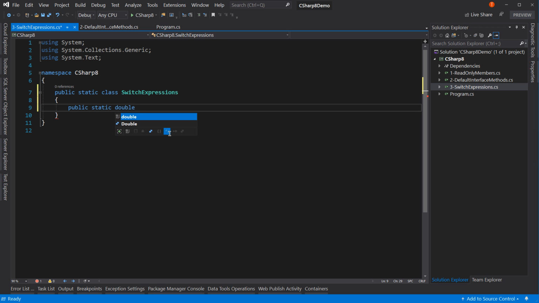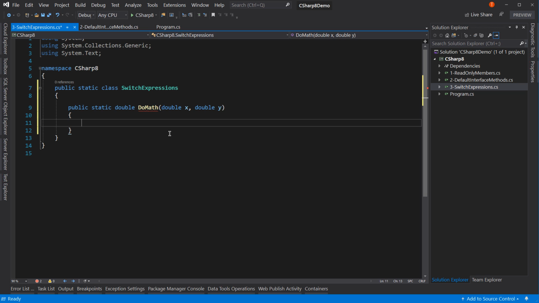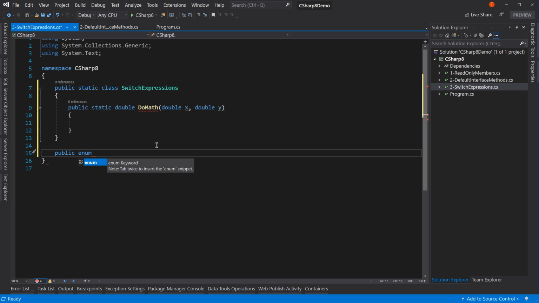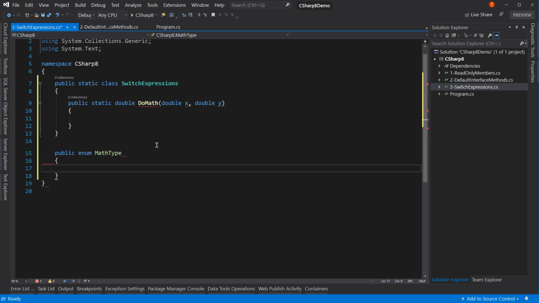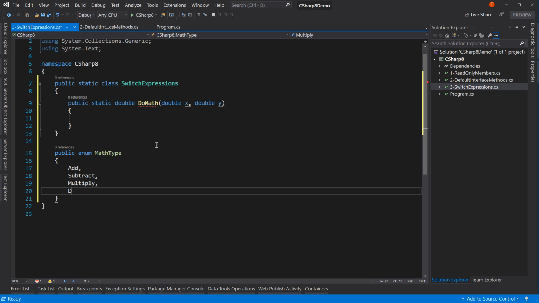So let's create a method called doMath. It's going to take in an x and a y. We're going to actually have to take in one more thing, and that's an enum, because we're going to say, you know what, this is not an add method or subtract method. This is a doMath method, and it's going to do the add, subtract, multiply, or divide depending on which value in the enum we choose. So let's create a public enum, and we'll call it MathType. And we're going to have add, subtract, multiply, and divide.